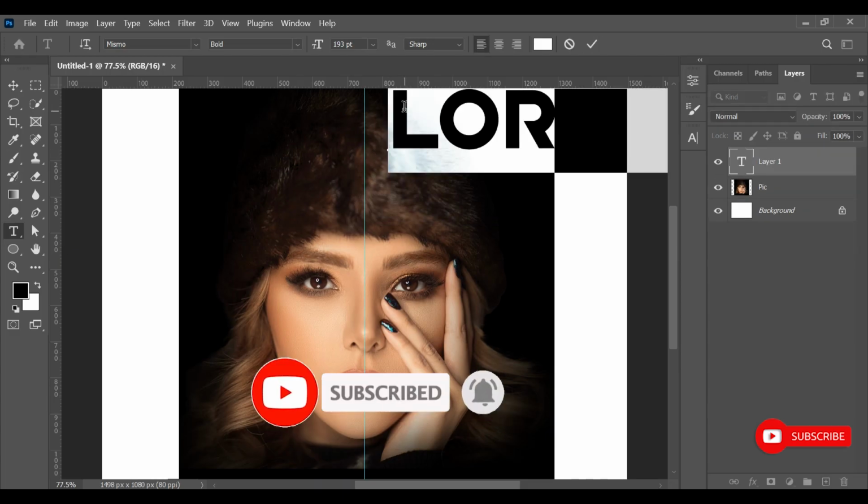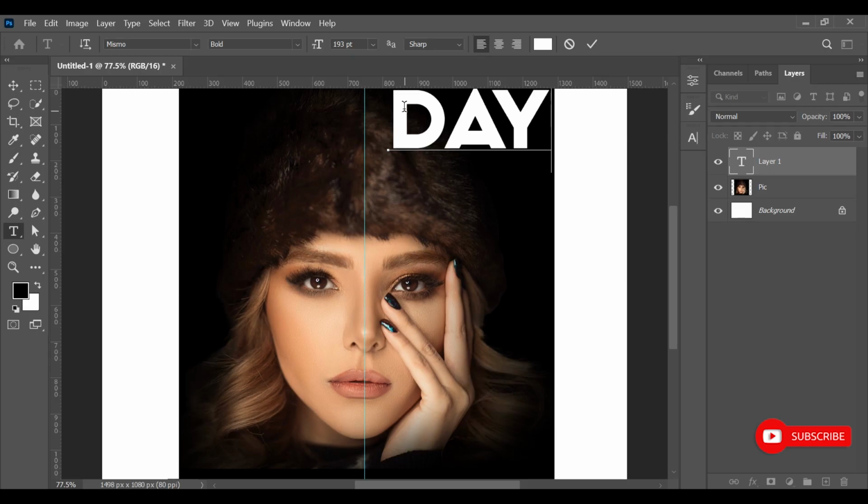First, let's type the text you need. I have taken this phrase. You can use a similar phrase.